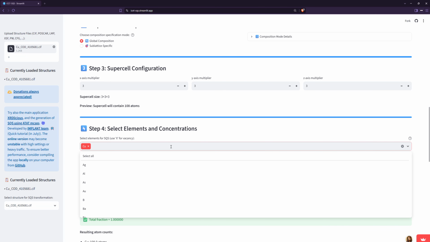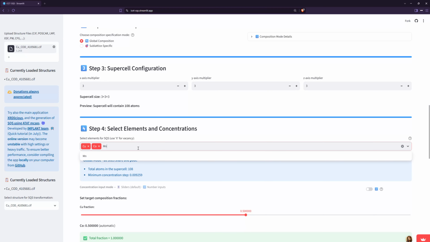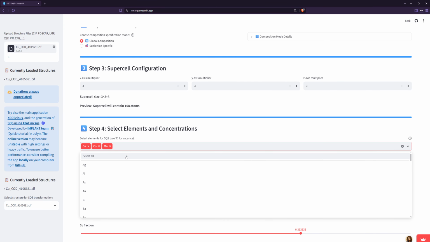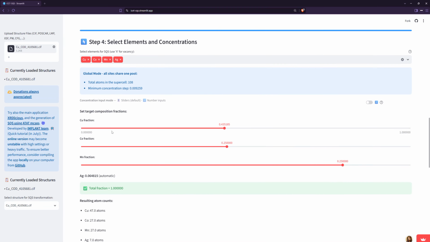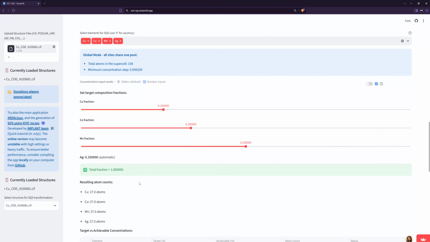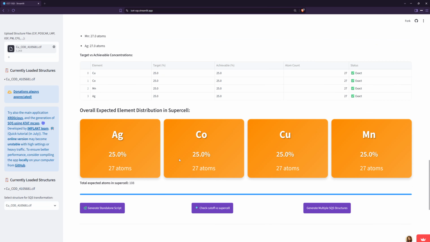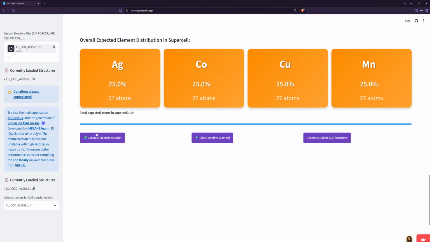So let's say I will define cobalt, manganese, and, I don't know, silver. Then I can set the specific atomic fraction of each element. So if I want to have it the same for all 4 elements, so 25% each, and that's basically it. So now I can generate the standalone script that will perform this search.